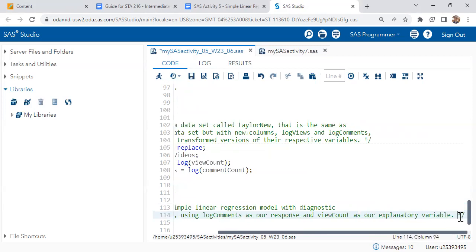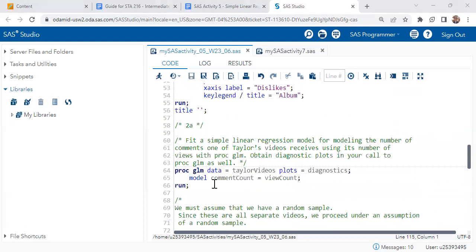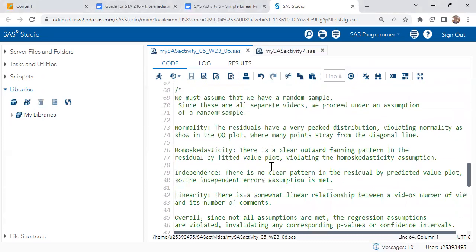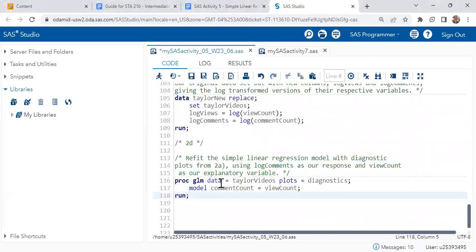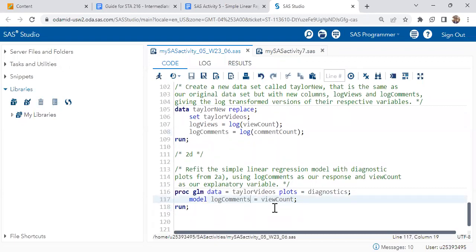Okay. Let's copy the proc GLM code from before, because actually it's going to be the same exact code. So this was from 2A, and the only thing we're going to change. So what do we need to change in here if we want to use a log transformed response? Yeah, the model statement will say log comments instead of comment count, and that's all we need to change. We're just going to start with just the view count, because actually this is what's traditionally done, just a log transformation of y, and then that's it.